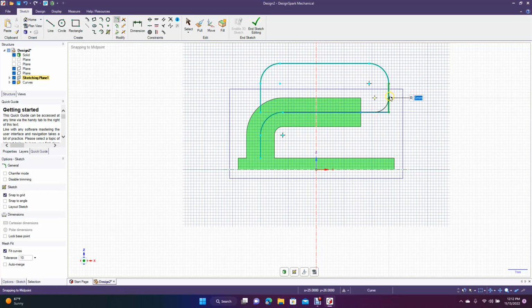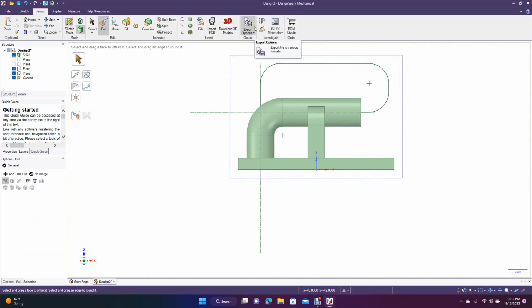Do a smaller one there. Actually, let's do 7 there as well. So just type it in, 7. Okay, so now we'll go ahead and end sketch. Go ahead and spin this so we can see.